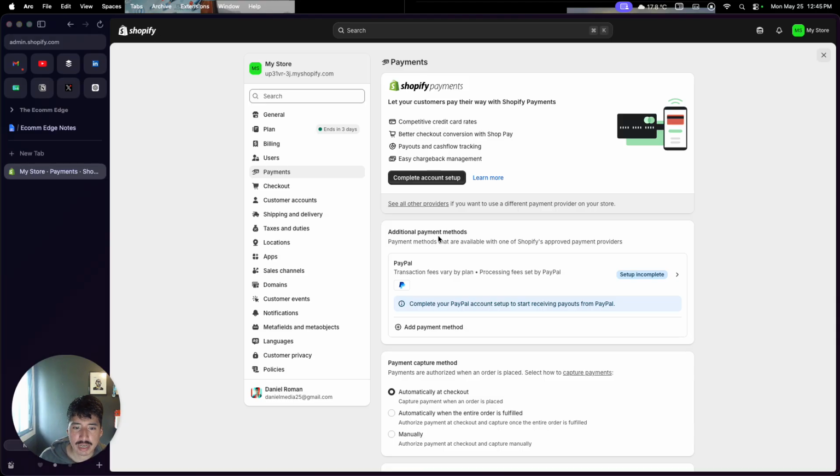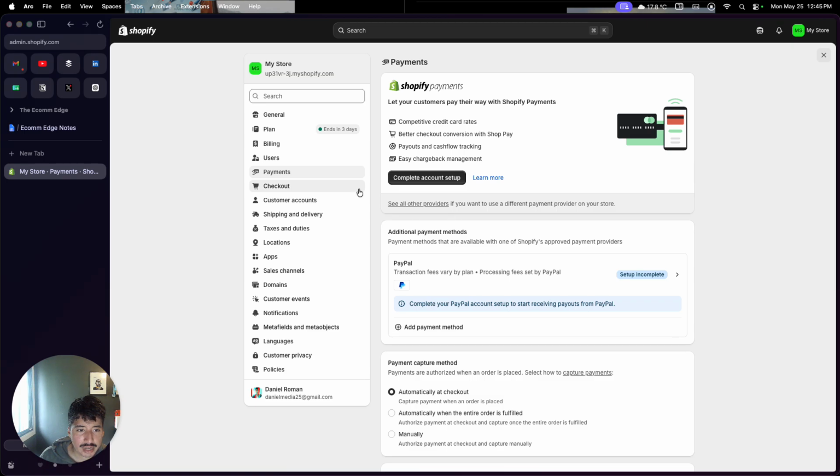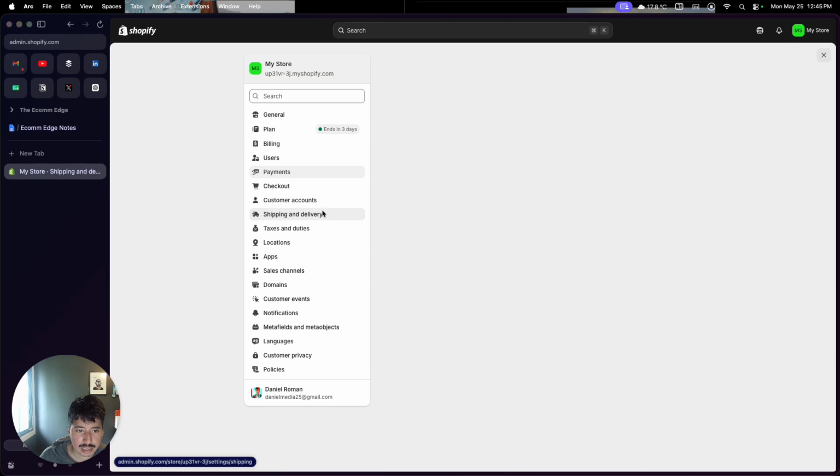Additional payment methods is just a great way to provide extra ways for your customers to purchase your items. So you might want to have PayPal turned on, so that customers can check out using PayPal. So once you've completed that, you're going to want to go into shipping and delivery next.